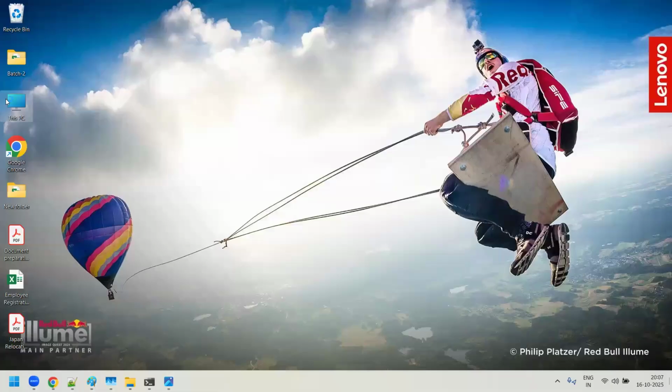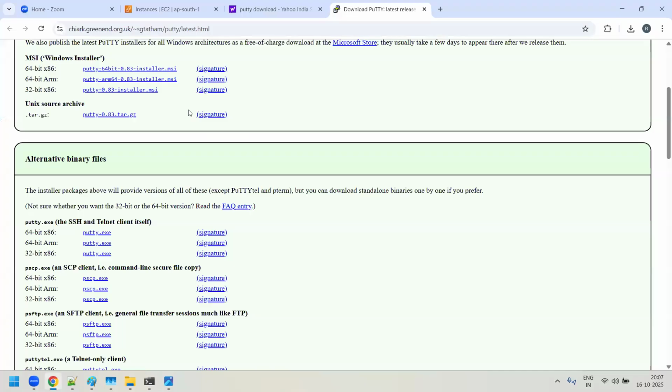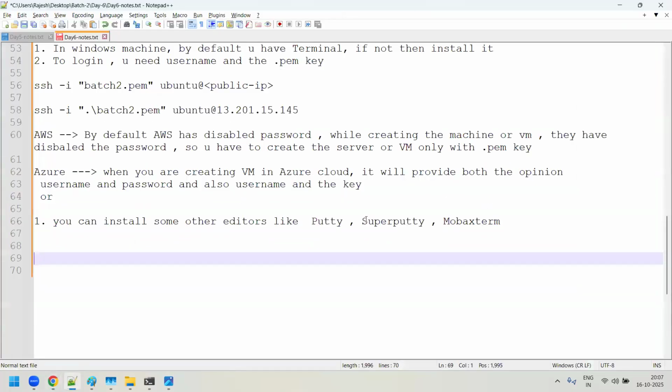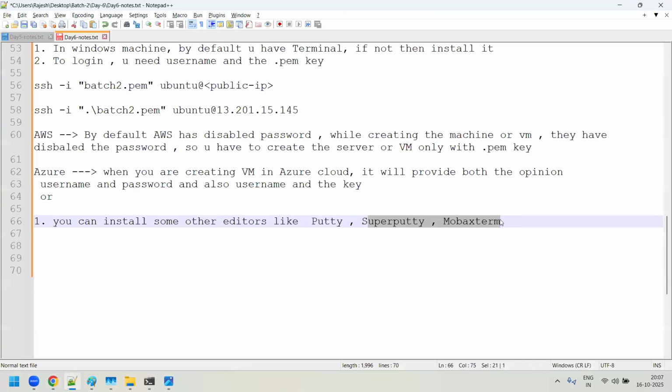If you don't want to go here and there, just copy it here only, it will work. So these two files should be there. Later I will show you about MobaXterm, SuperPuTTY, all such things, I'll be showing in our upcoming session, how to install it, how to log in. It's pretty simple, guys. It's not that difficult.